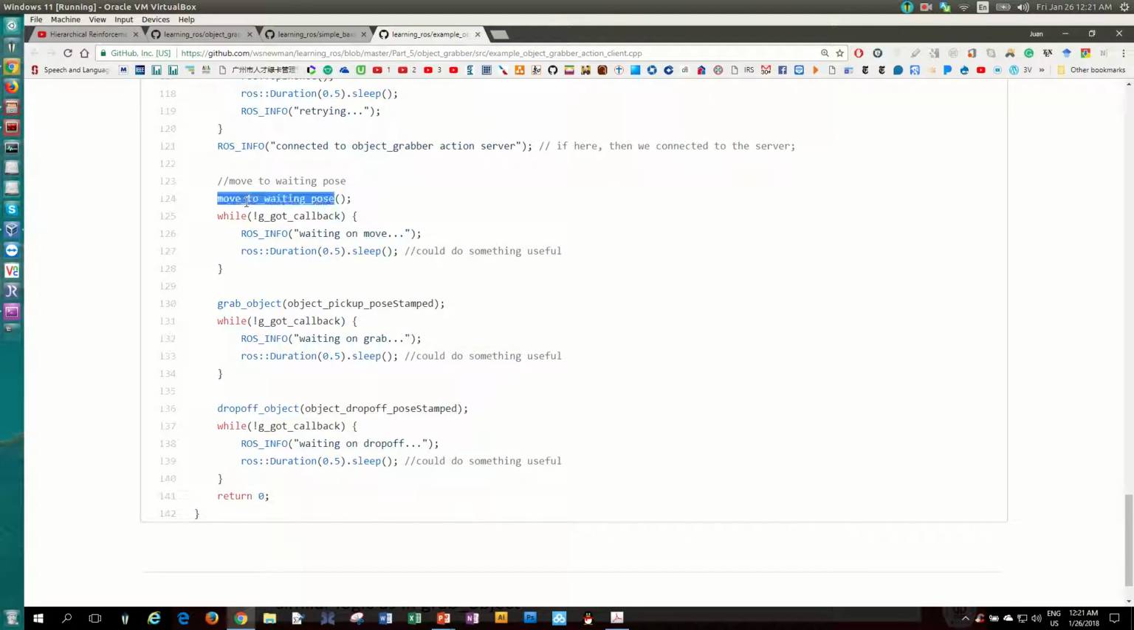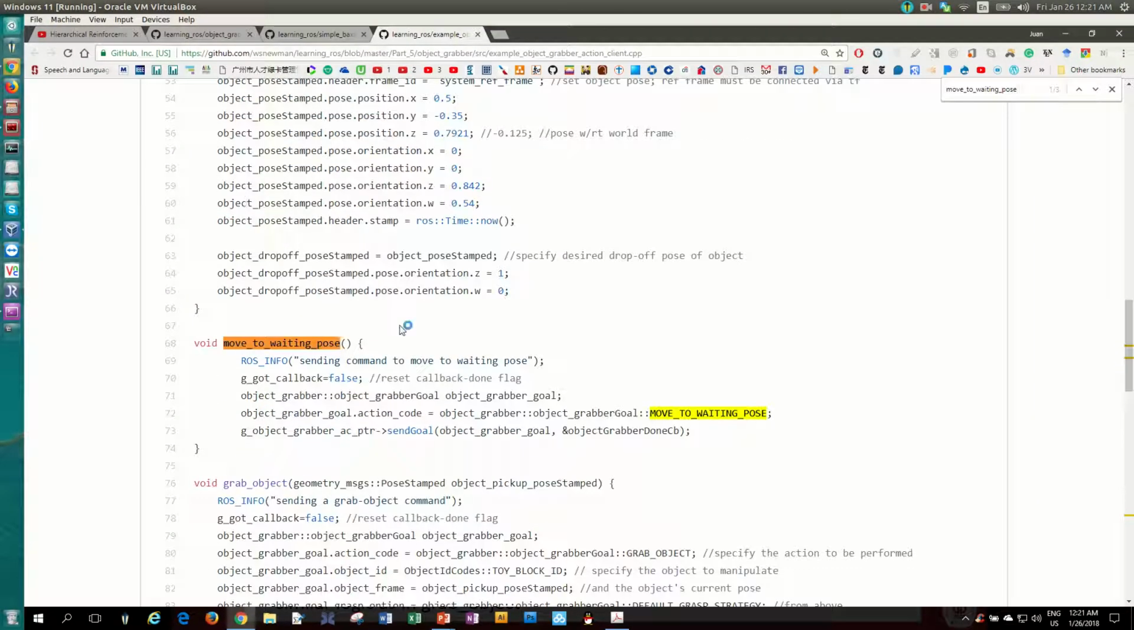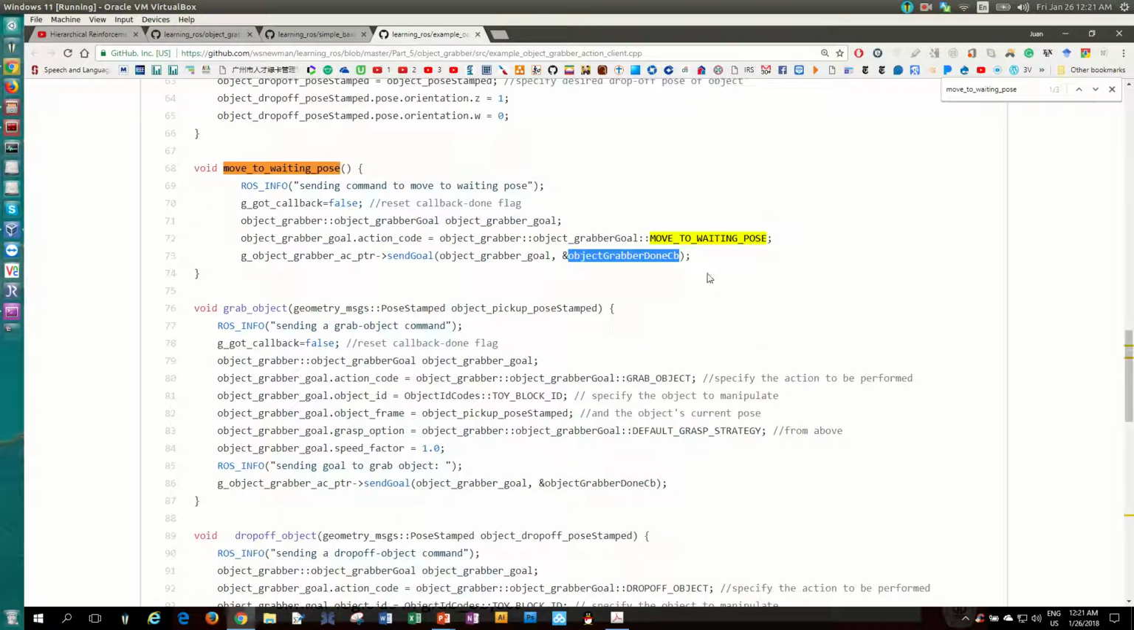So here, when we do move to waiting pose, we create this client goal message. Then we access the action code version of that, and this is defined from a header file. And then we can simply send the goal with the message and the callback. This will then tell the robot to go to the waiting pose.